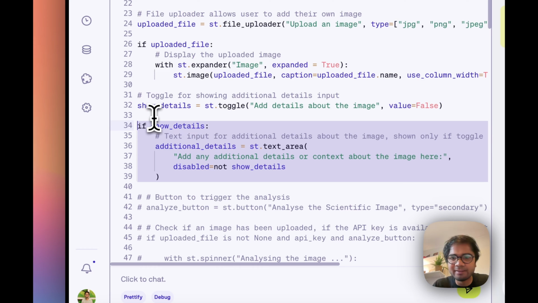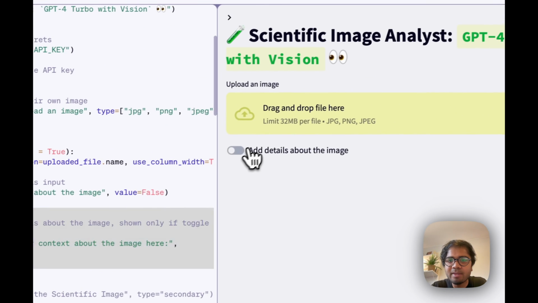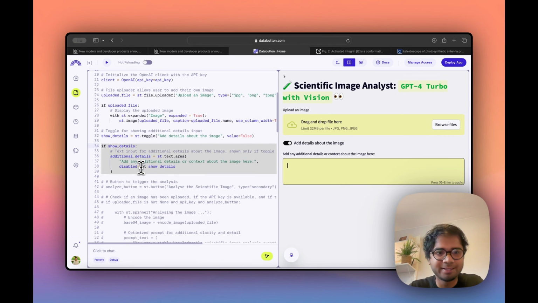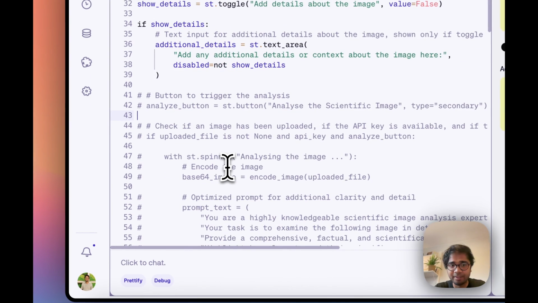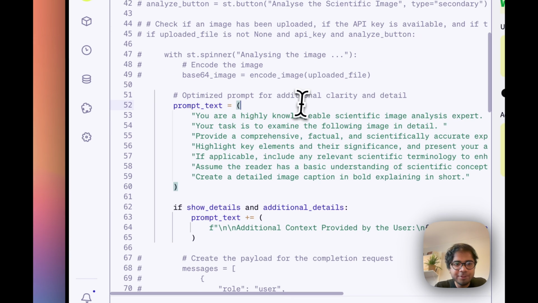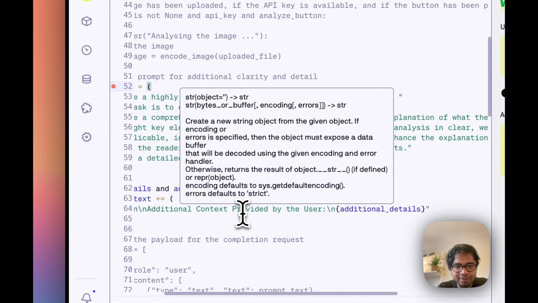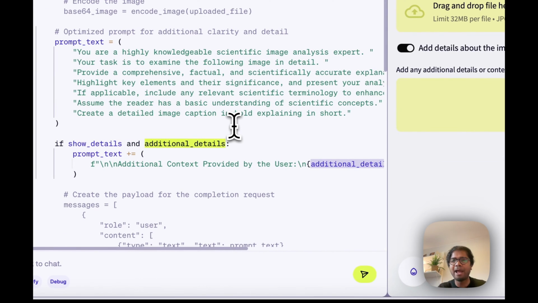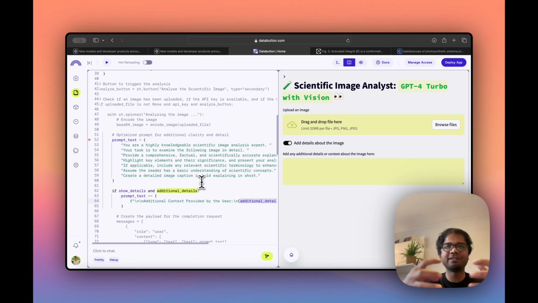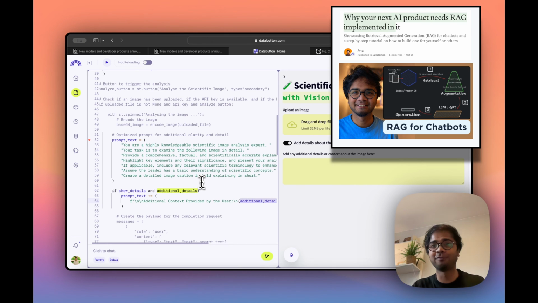So let me run this part and you will see if I do this toggle, there'll be add text. So this particular text, whatever will be there, is added to the prompt. Our prompt is here. If you see, the prompt is getting added with additional details. It's basically appending the additional context with the prompt. As a result, we're creating a more powerful prompt like we do in RAG, but this is not at all related to that, we're just adding extra context to it.